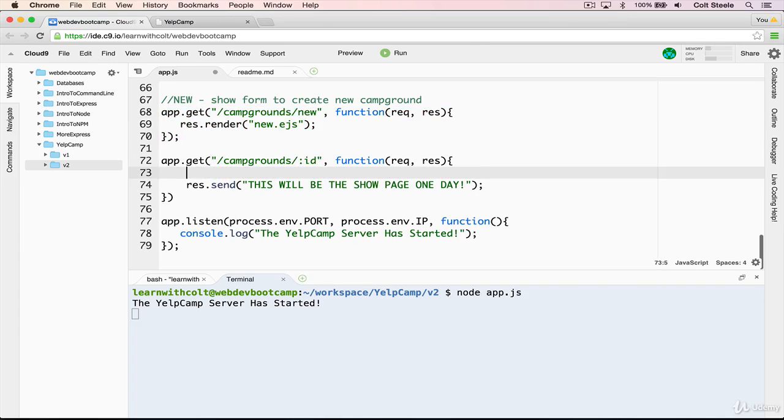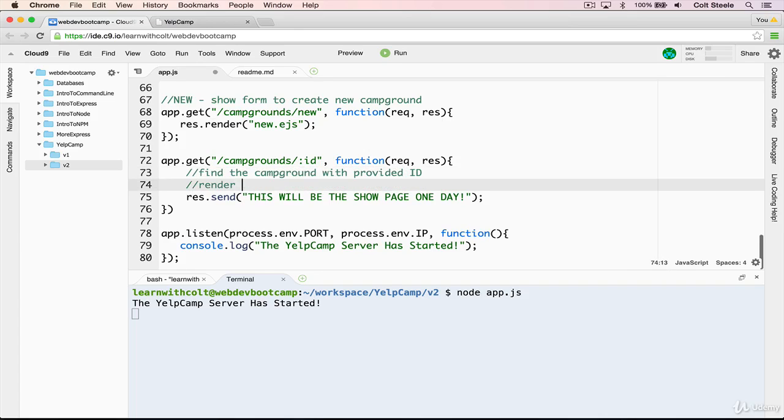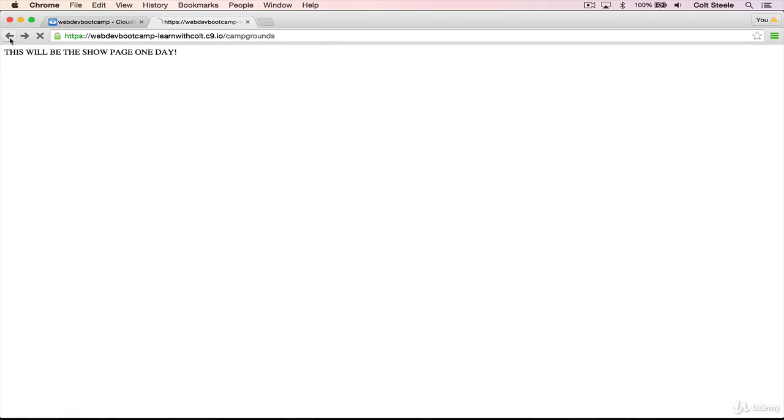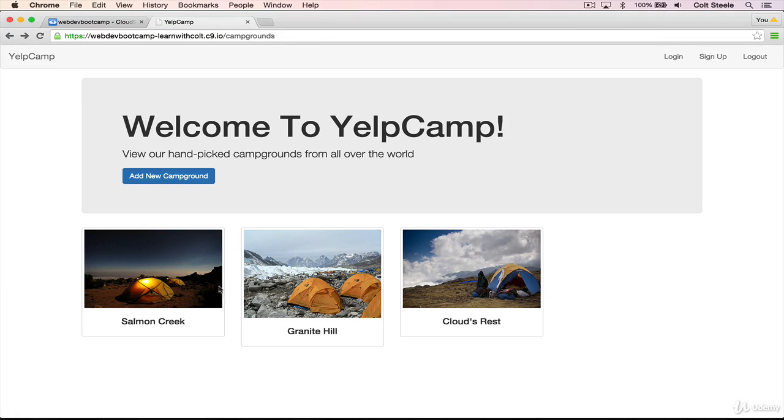What we'll want to do in here is find the campground with provided ID, and then render show template with that campground, and we'll save. So the show page is supposed to show more information about one item. But right now, we're showing all the information that we have on the index page. We don't have anything else to show. I guess we have an ID technically, but that's not really useful.